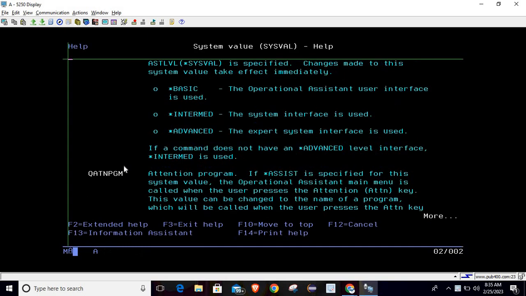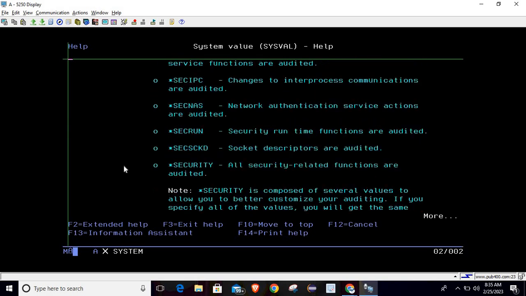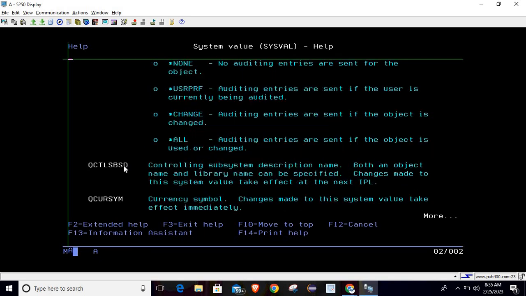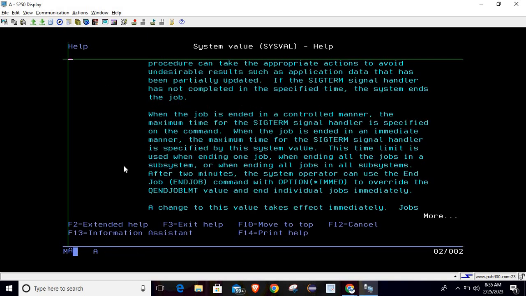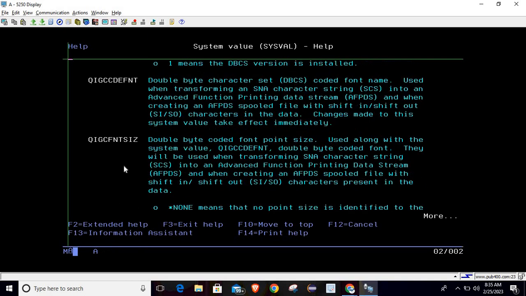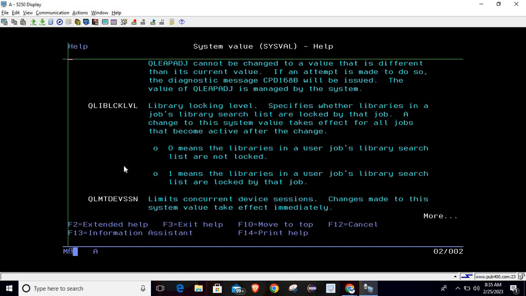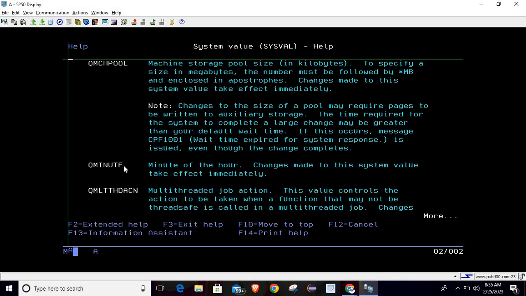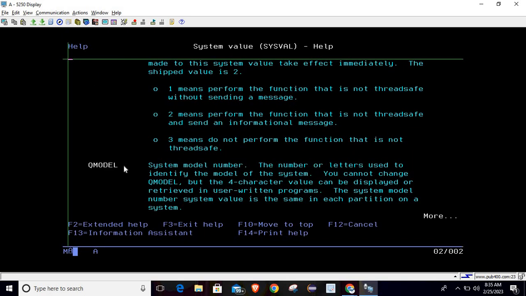Once you press F1, it will open a help screen for you where you will find all the values that we can retrieve from the system using the RTVSYSVAL command, and it will provide you all kinds of description for each and every value that we can access from it. Once you get the information from this screen, you can simply copy it and utilize it in your program. These are the values that we have already discussed in our previous session.